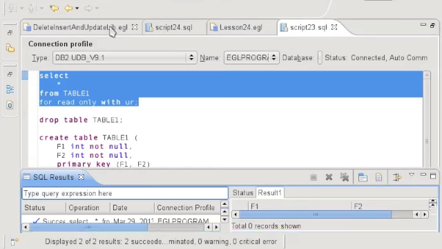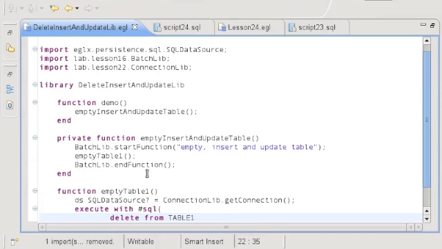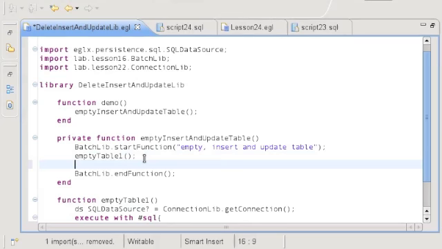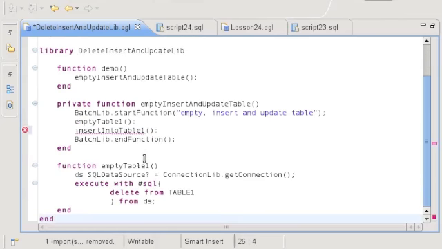So far, so good. Let's go back to the delete, insert, and update lib and create a new function called insert into table 1. What we'll do in this function is insert a few records.